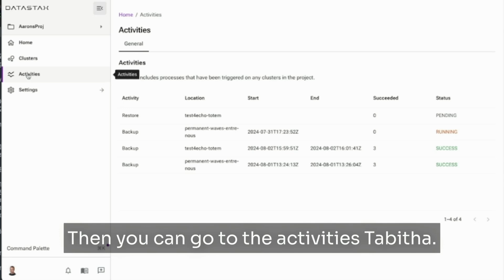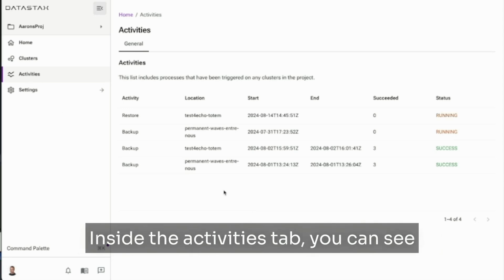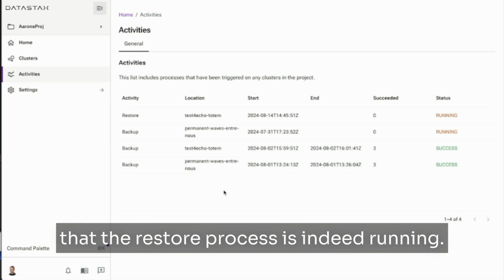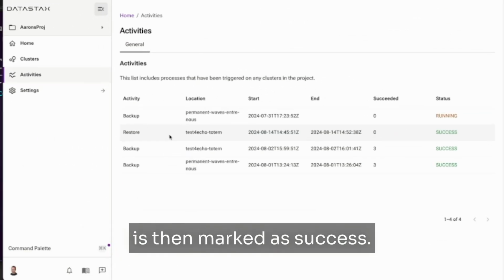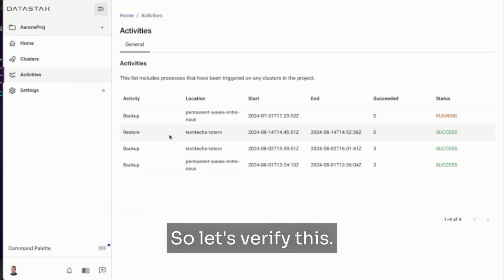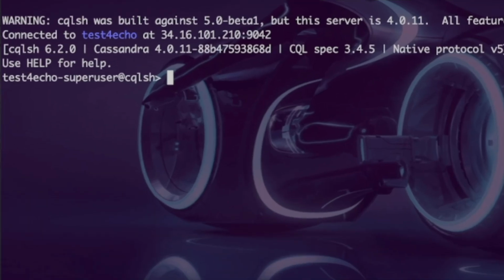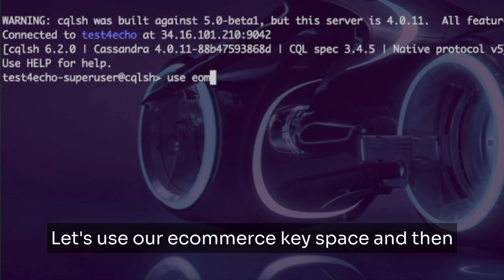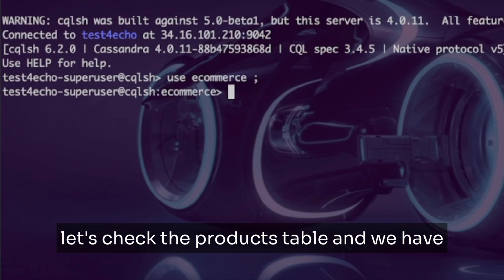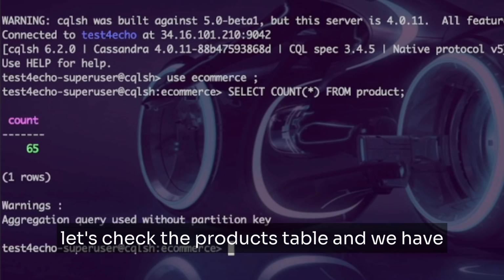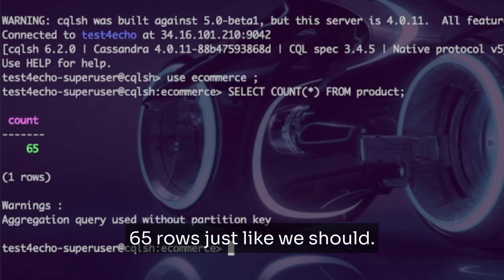Then you can go to the Activities tab. Inside the Activities tab, you can see that the restore process is indeed running. Once complete, the restore process is then marked as success. So let's verify this. Let's use our e-commerce key space, and then let's check the products table. And we have 65 rows, just like we should.